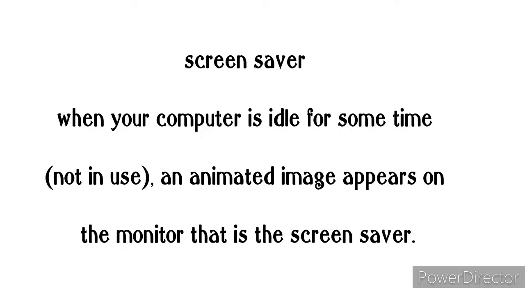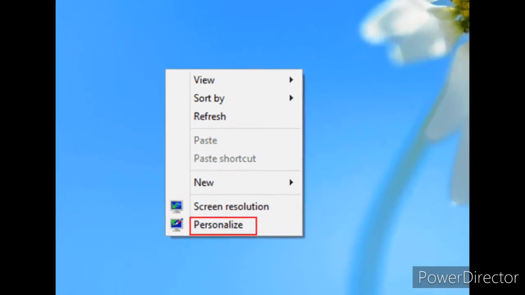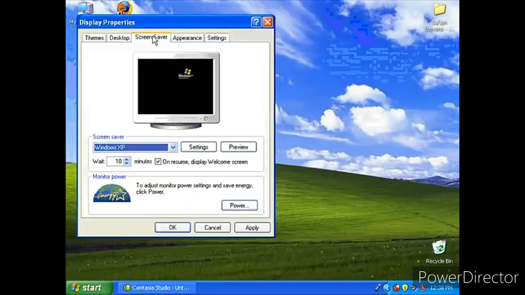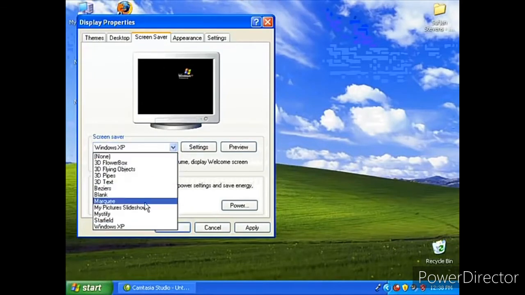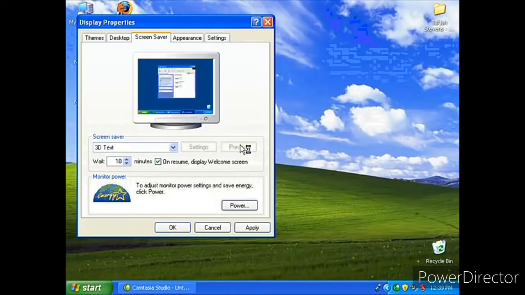Screensaver. When your computer is idle for some time, not in use, an animation image appears on the monitor. That is screensaver. And how to apply? Open screensaver settings by clicking the Start button and Control Panel. Here click the Appearance and Personalization option. Click it and then click Screensaver. Under the Screensaver drop down arrow, click the screensaver you want to use. Click Preview to see how your chosen screensaver will look, and click OK to apply.